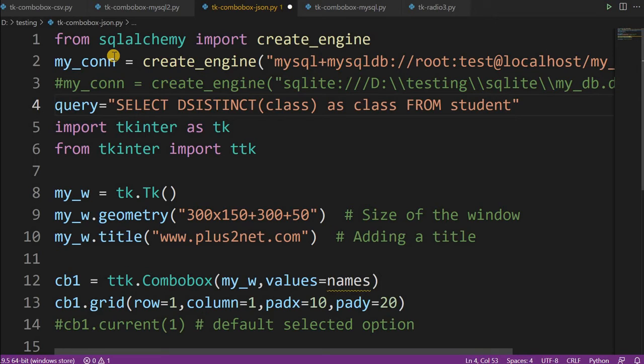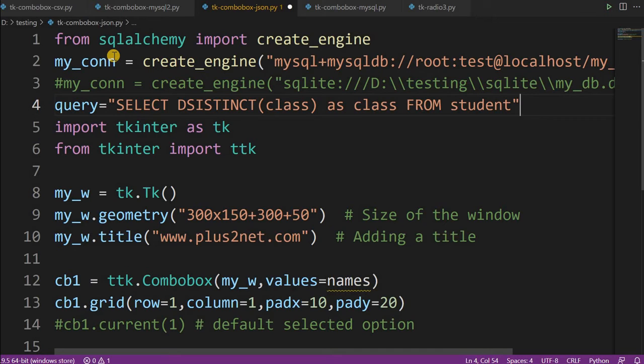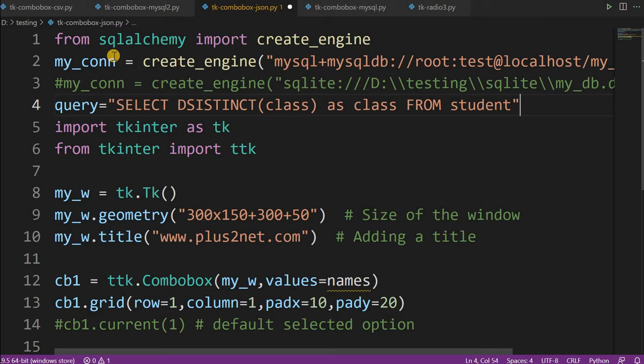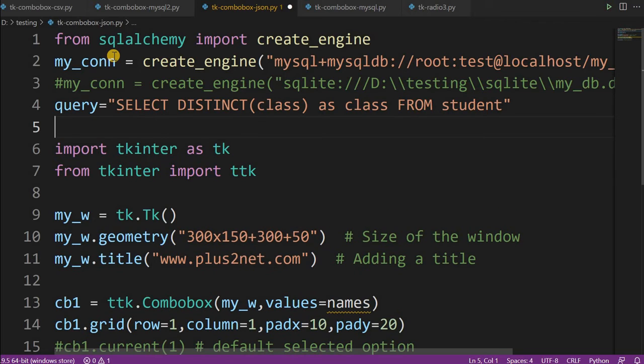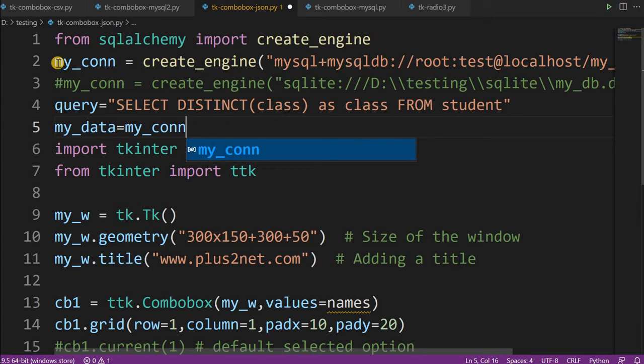You can get the link to download the dump. It's a sample student table with 5 columns and around 35 rows of data. So you can download it. It is ID, name, class, mark and gender. So these 5 are there. This is the sample we are using. If you are with us, then you must have seen that in all previous tutorials we have used this particular sample. Here I made a mistake. Distinct. Okay, fine. So let's now fetch the data. My data equals my connection. This is the connection string which I got at line number 2.